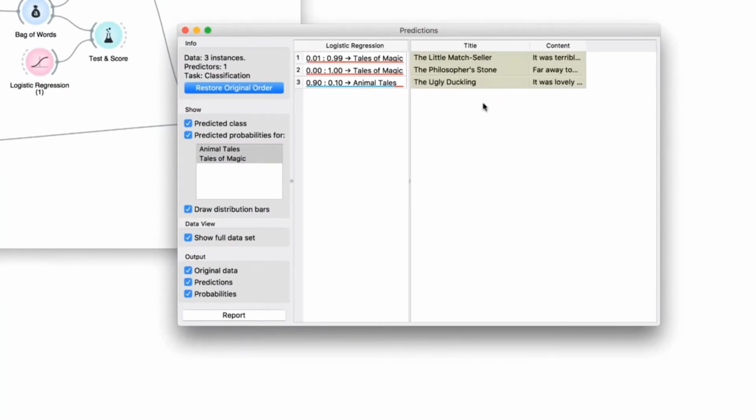Our model says the ugly duckling is an animal tale and the little match seller a tale of magic. Seems quite right. Predicted class probabilities were high as well. The probability that the ugly duckling is an animal tale is 90%. Today we've learned how to inspect our logistic regression model with nomogram, how to reuse the familiar classification workflow on text, and how to predict the type of the tale on new corpus.